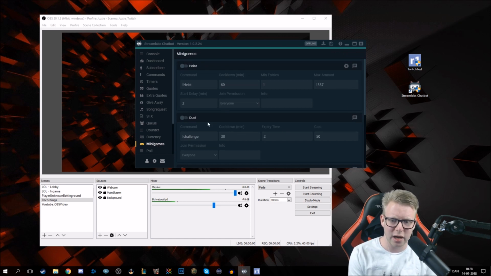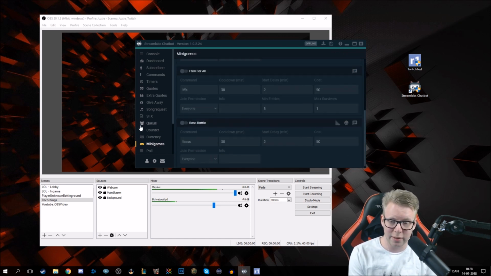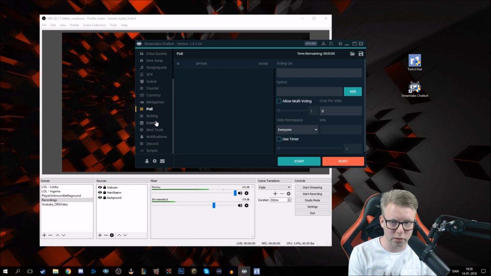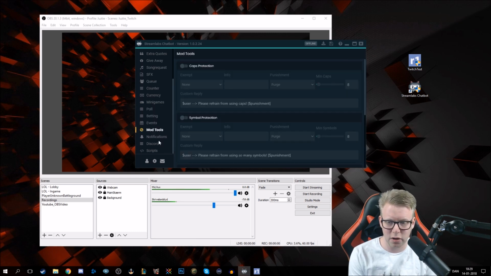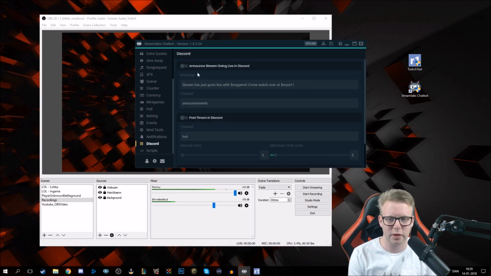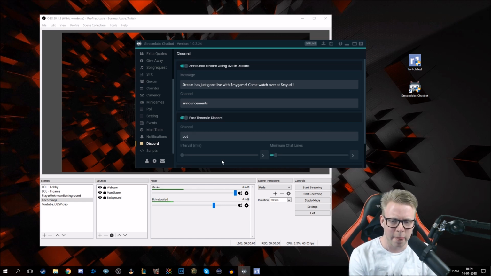Minigames are offered as well: heist, duel, free fall, you name it, all the way down. There are polls as well, betting, events, mod tools, notifications, and Discord as well, where you can add it so that when you go live, it's going to announce it, which I think is very handy. If you have a community on a Discord server, you can tell it to go in there.